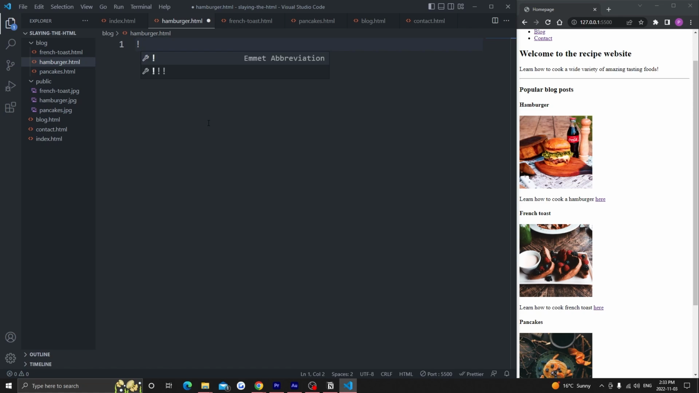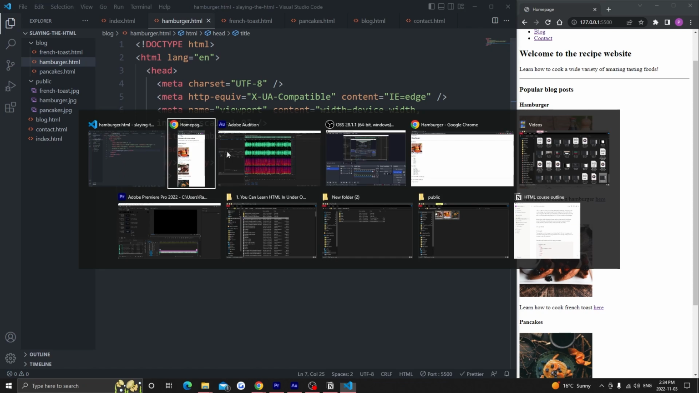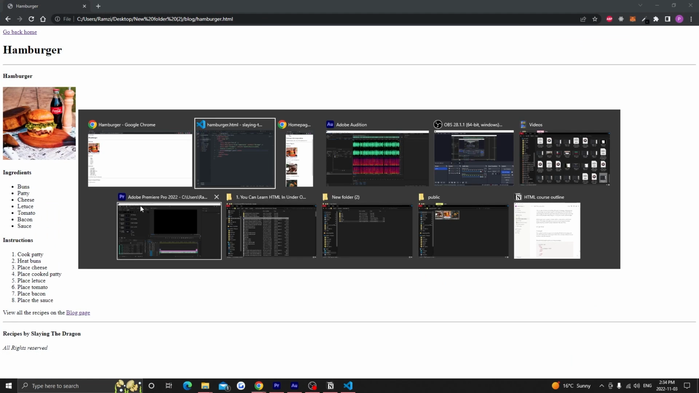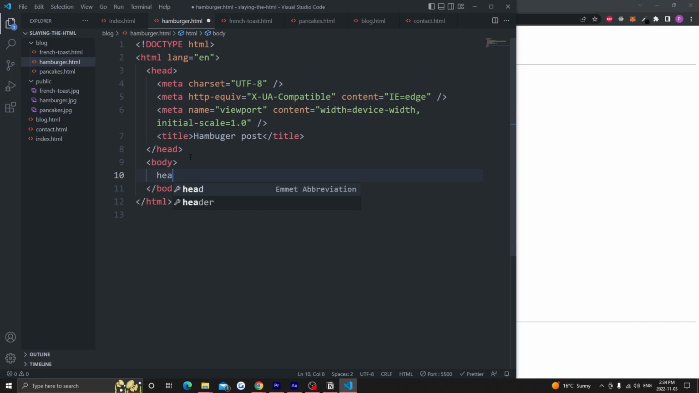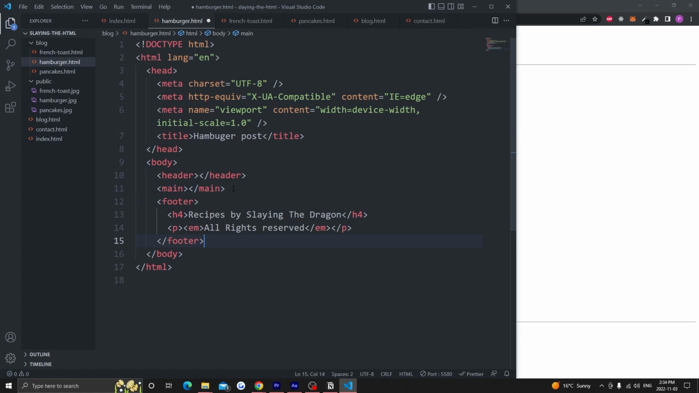I'm going to add the standard boilerplate code. Looking at our demo, we see we have a header, a main, and a footer, so we can add those right away. The footer section is identical to the footers on our other pages, so we can grab the footer code from a different page and paste it here.